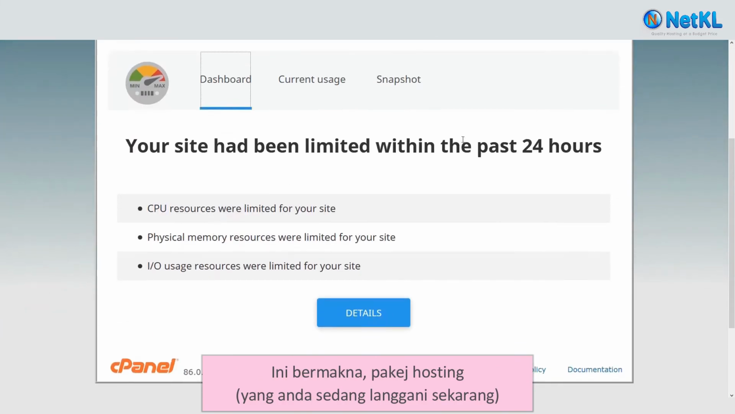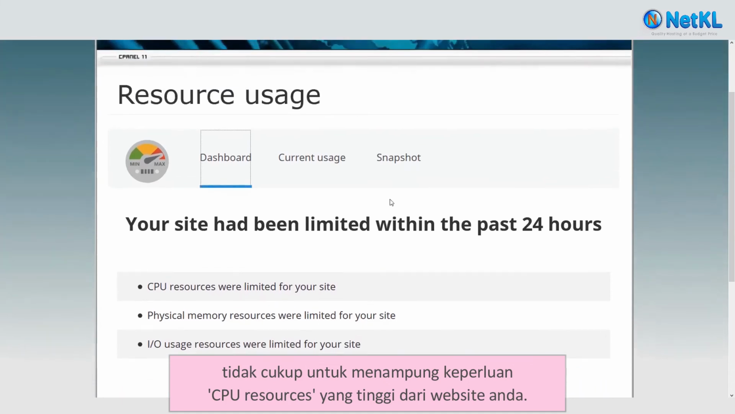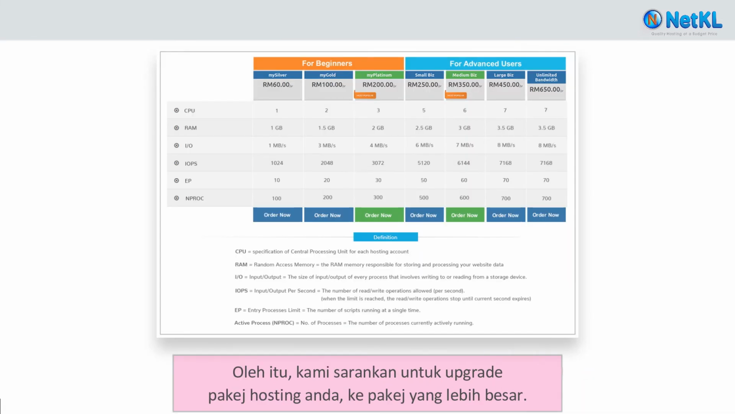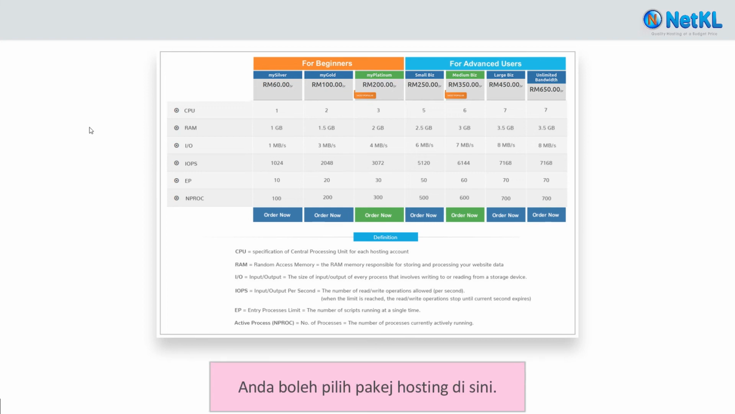This means the hosting plan that you are currently subscribing to is not sufficient to accommodate your website's high CPU resources need. Therefore, you are recommended to upgrade your hosting plan to a bigger hosting plan. You can choose bigger hosting plans here.